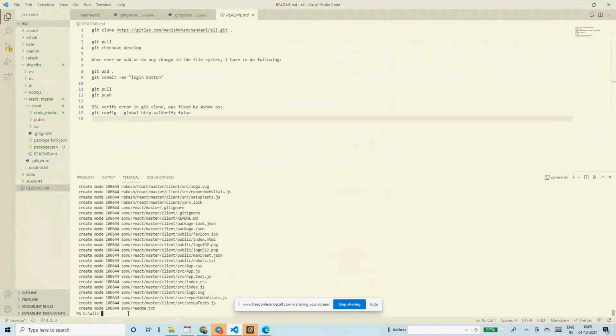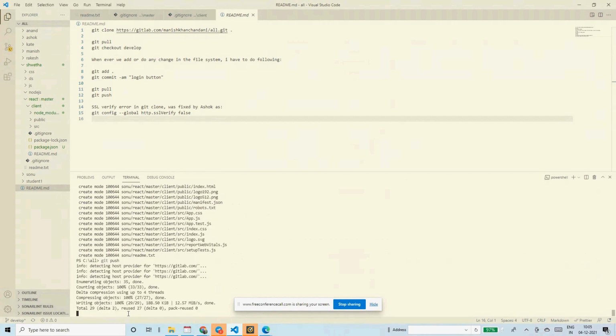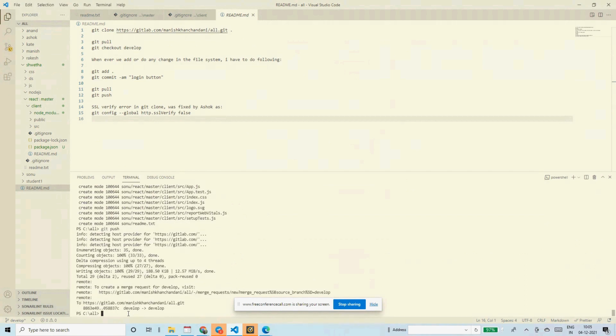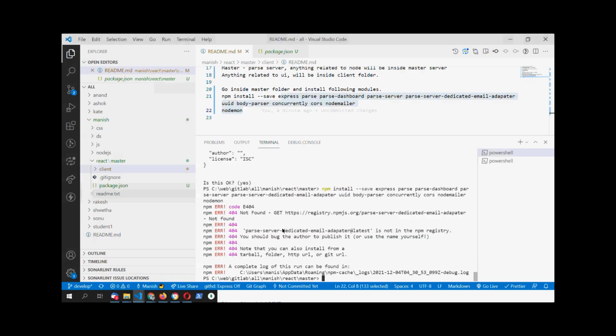Wait. Okay, now press git push. Okay, so this is fine. Let me now share my screen. Thank you. Okay, so I'm getting this error.